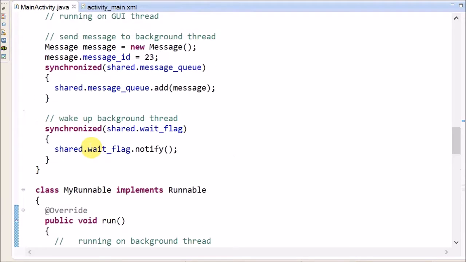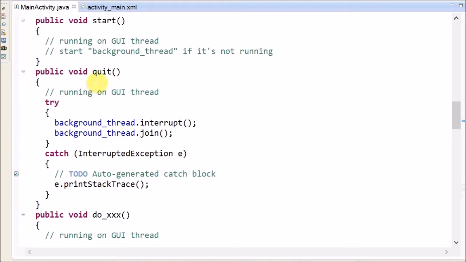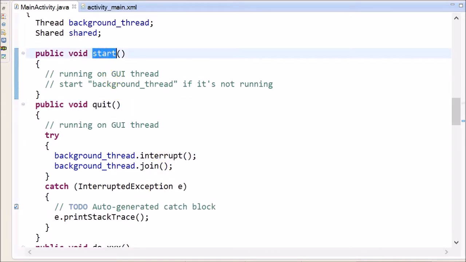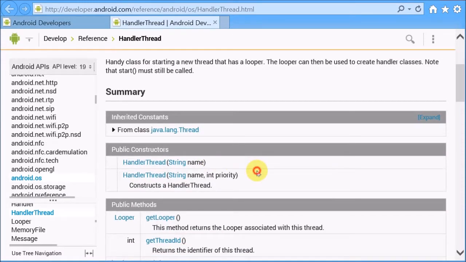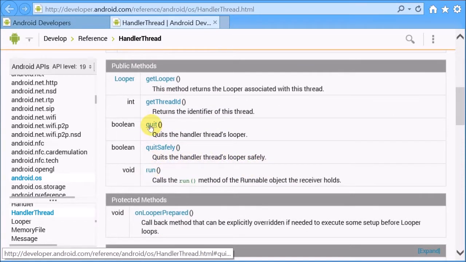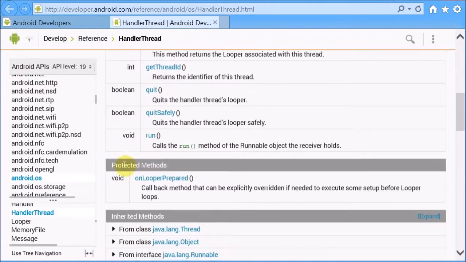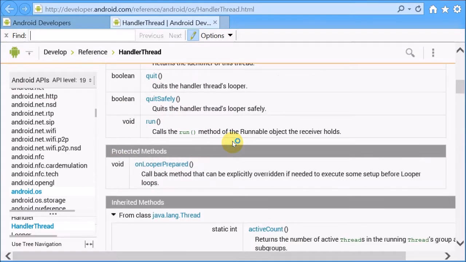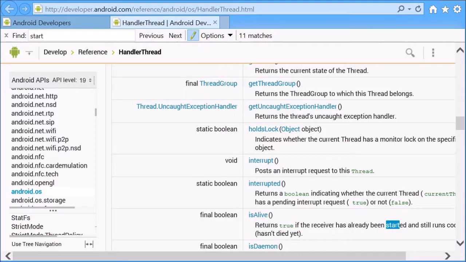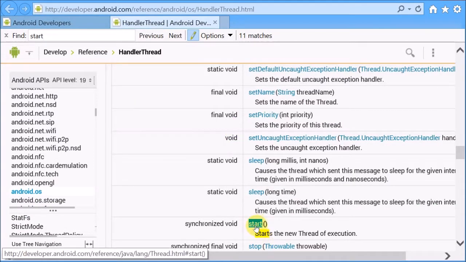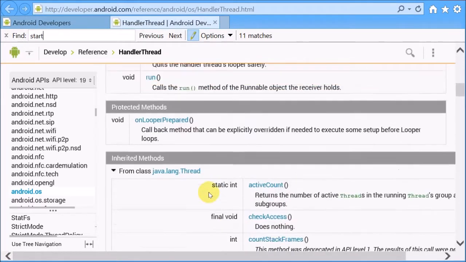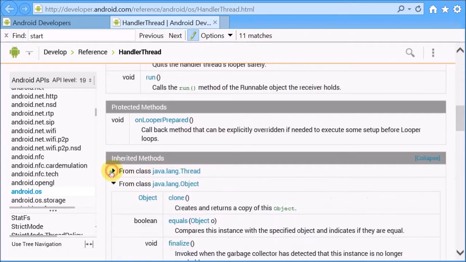It has something like this. It has a quit function. There's more to this when we go over the actual quit function. It has a quit function, and it has a start function, which is something that it inherits from the thread.